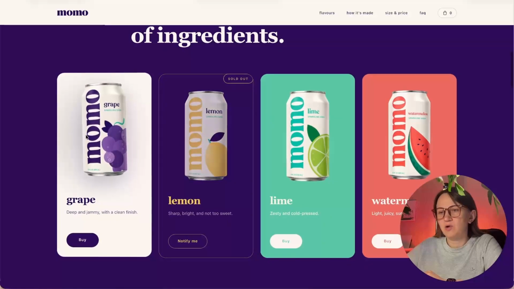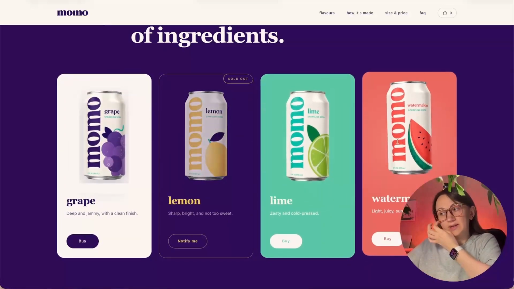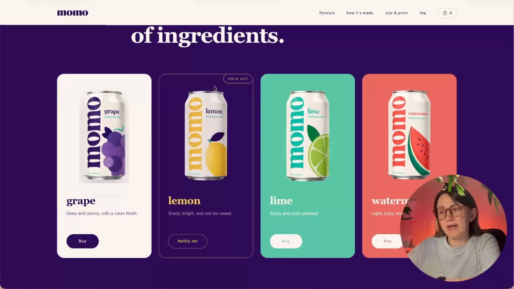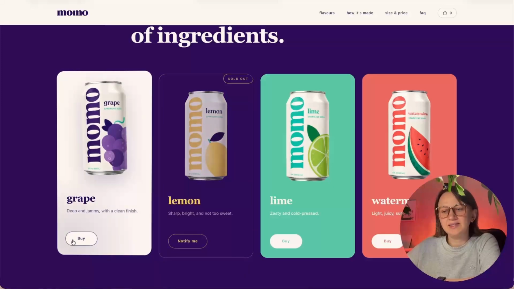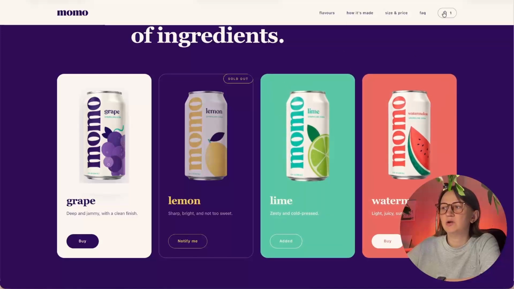Then we have our flavors. We have grape, lemon, lime, watermelon. I like these cards. They look nice. This badge is kind of weirdly placed, and the layout of the page is similar to the layout of the button, which is not a great UX choice. Other than that, it's pretty good. I like all the hovers, and if we click buy, it will be added to our cart.